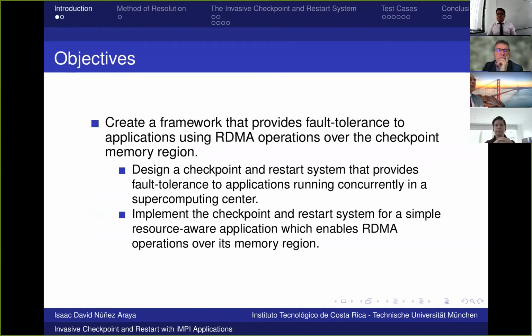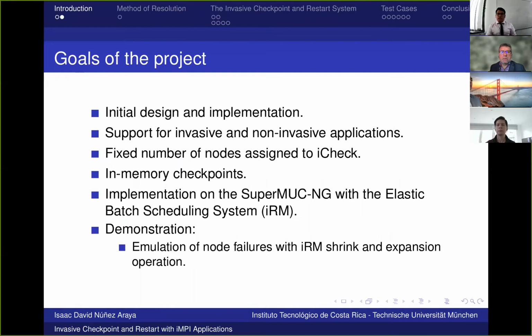The objectives are defined as follows. The general objective is to create a framework that provides fault tolerance to applications using remote direct memory access operations over the checkpoint memory region. And the specific objectives are: first, design a checkpoint and restart system that provides fault tolerance to applications running concurrently in the supercomputing center, and implement that system for a simple resource-aware application which enables remote direct memory access over its memory region.